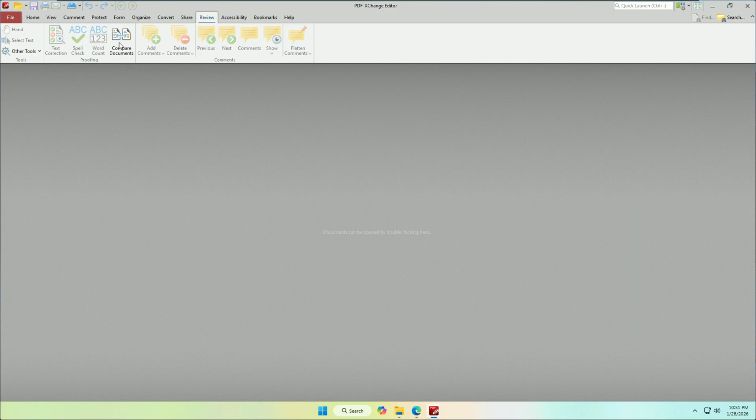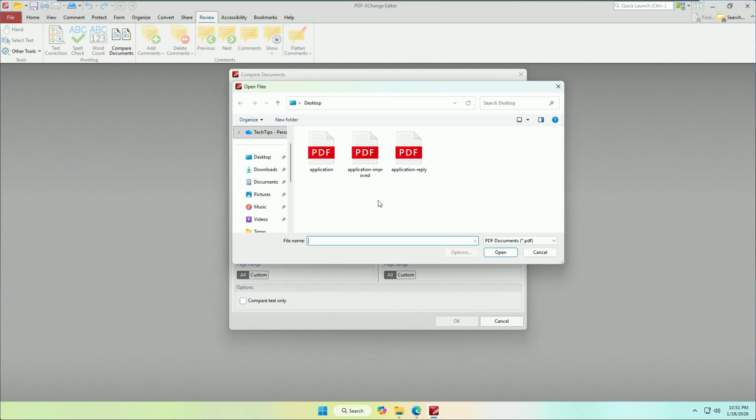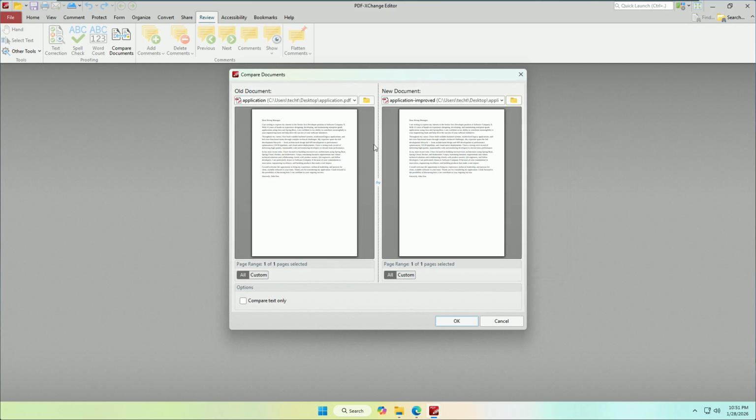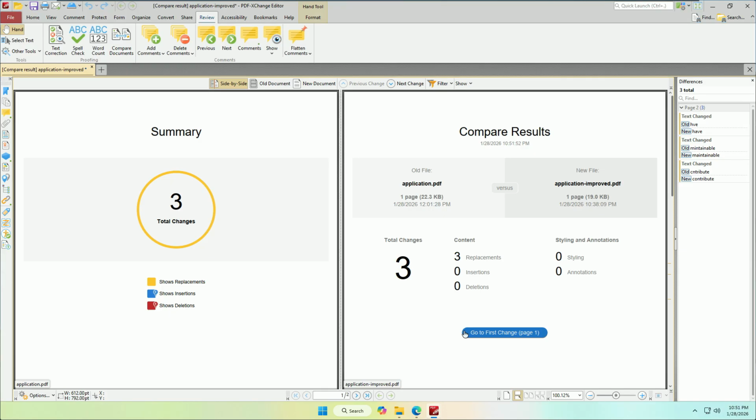The app can compare two PDFs side by side and highlight every difference, making it easy to spot changes in contracts, proposals, or revised documents without manually scanning line by line.